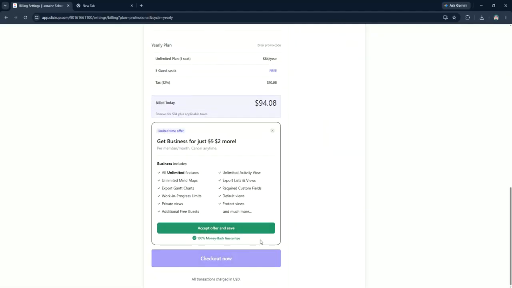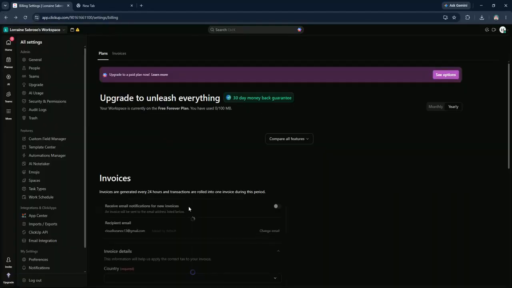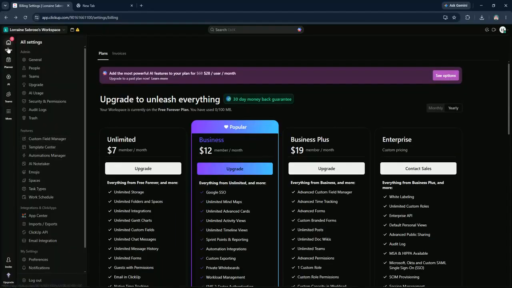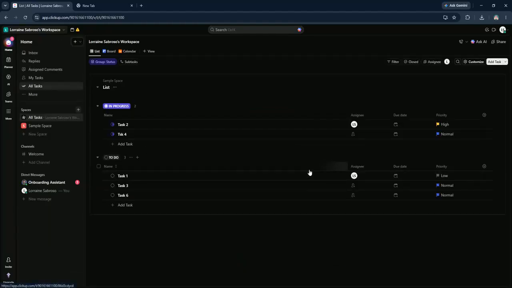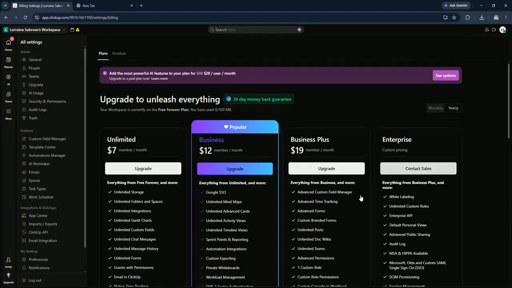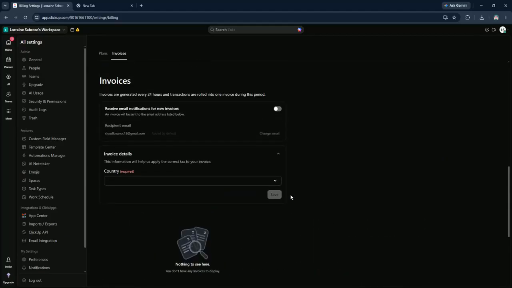Your account will now be upgraded to the Unlimited plan, giving you access to enhanced features like unlimited integrations, dashboards, and more. If you have any issues during this process, there's a chat support option available at the bottom right of the page where you can ask for help. Upgrading to the Unlimited plan is a great way to unlock the full potential of ClickUp, especially if you're managing a growing team or need more advanced tools.